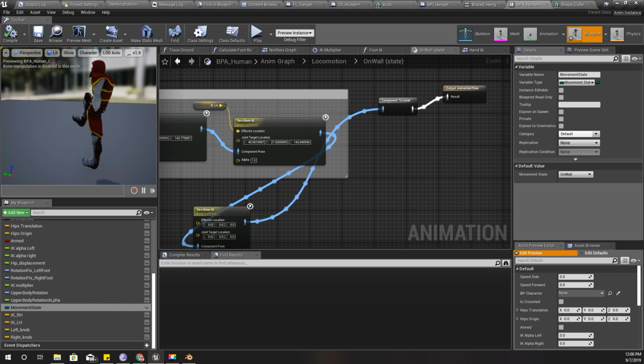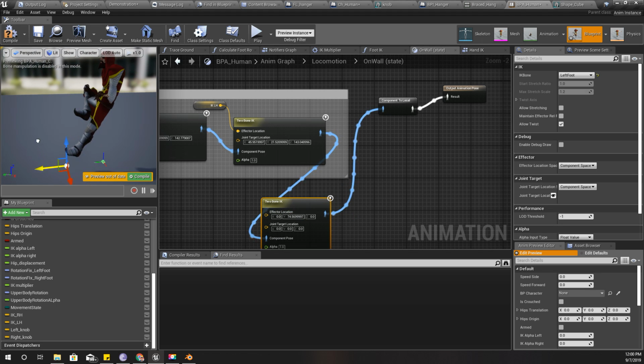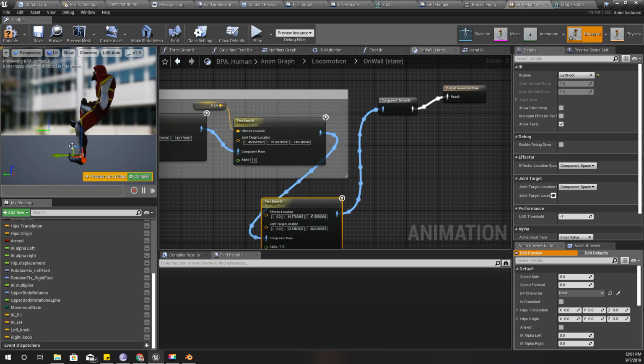Okay, what is this? Yeah, this is the effector location. I can move it like this. Alright, and the joint target location should be somewhere here, otherwise my leg will bend in an abnormal way. Okay, I think this is good.